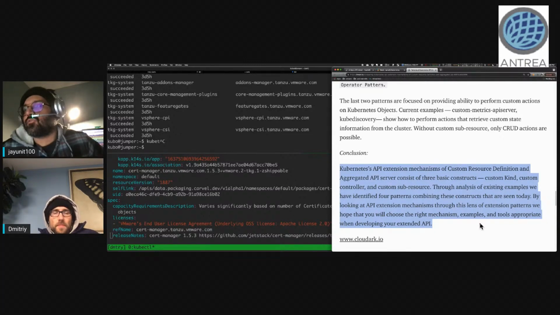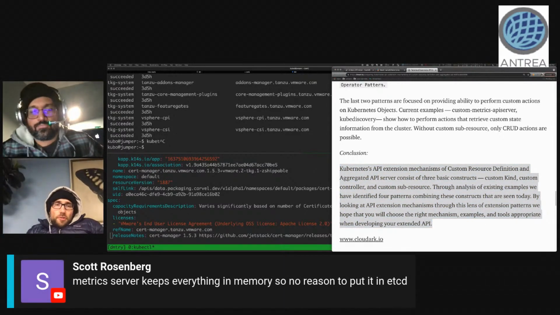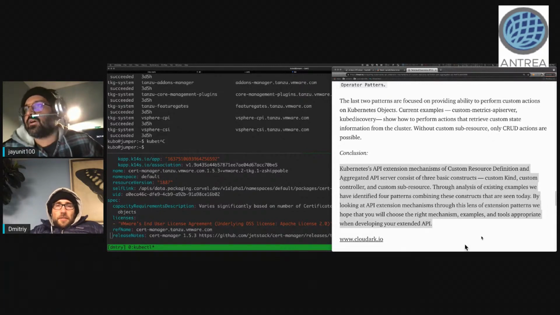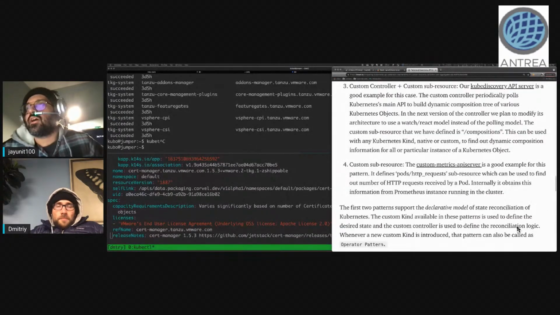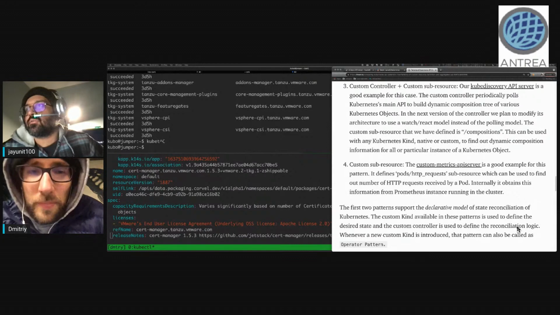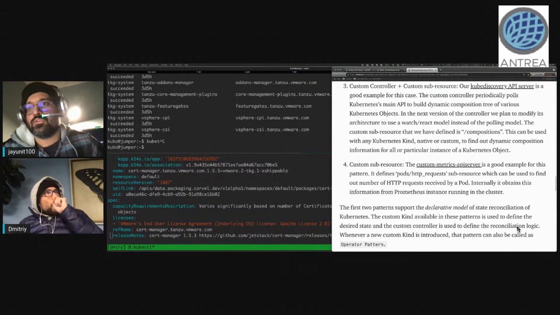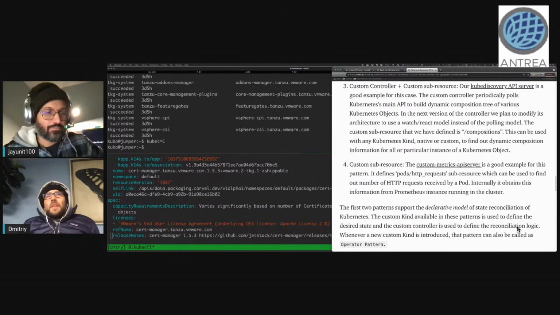But you need the package stuff. So there you go. Scott is confirming what I was saying earlier. Metric server keeps everything in memory, so no reason to put it in etcd, right? Yeah, that's what I was saying. I don't see how you could not have something persistent with packages, though. I could see certain things being pulled down from the internet, but not everything, right?